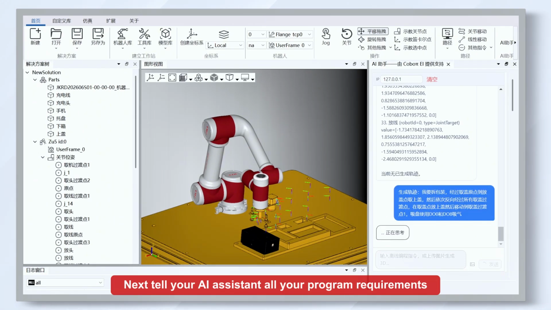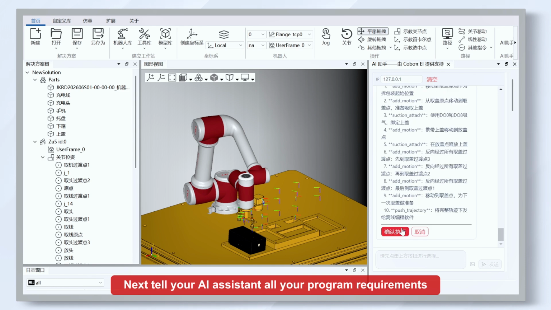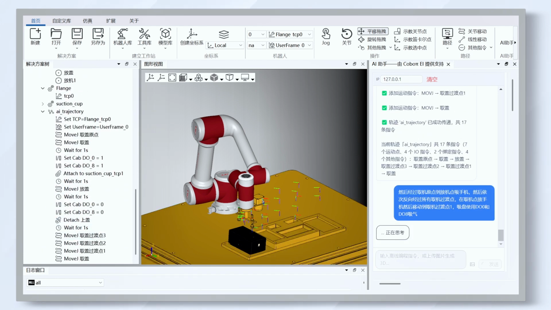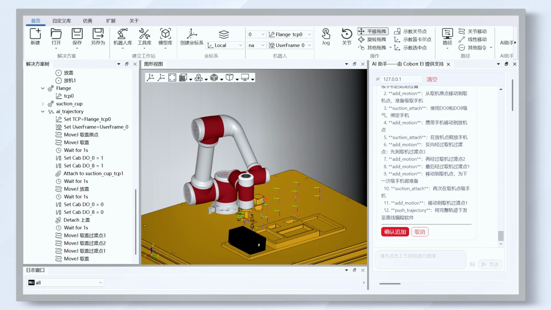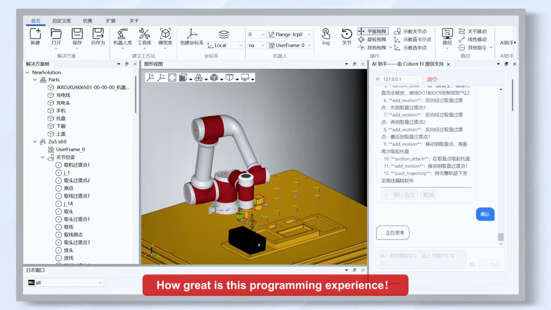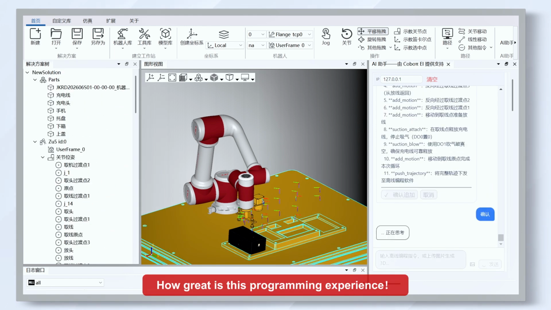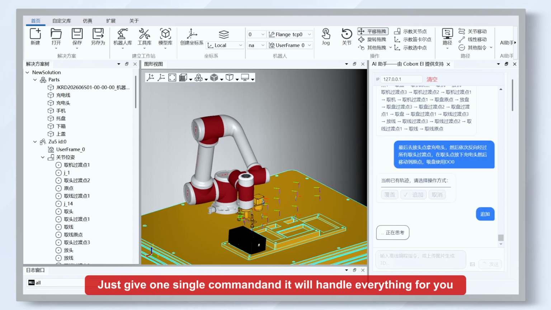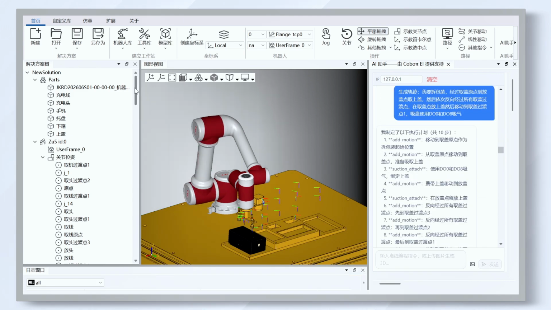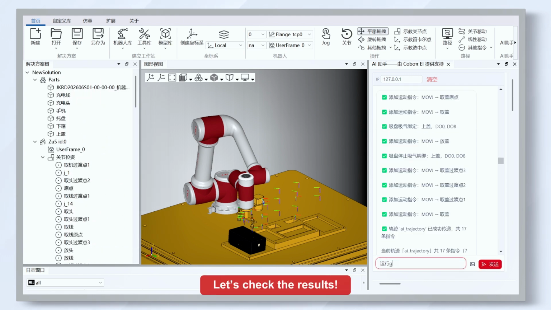Next, tell your AI assistant all your program requirements. How great is this programming experience? Just give one single command and it will handle everything for you. Run the program. Let's check the results.